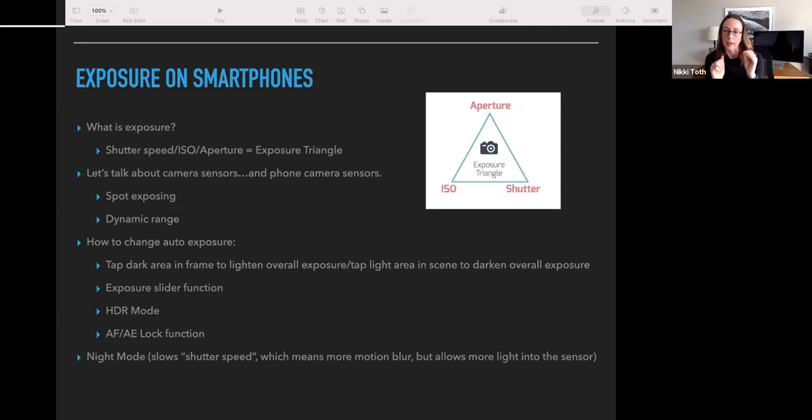So play around with that. Again, it's really just tapping the screen to open up that exposure square that has a little sun next to it. And then you can slide that up and down to change your exposure.